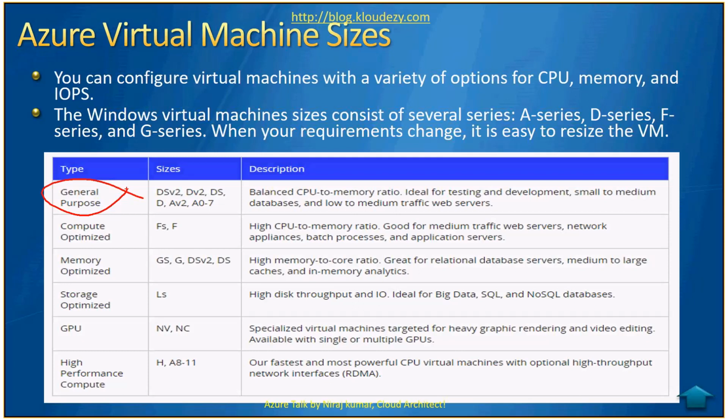You also have A series, which also falls under that. Even in A series, you have standard and basic. These all are general purpose. So you can select those t-shirt sizes, and these are generally optimized for small to medium workloads, and especially for testing and development.